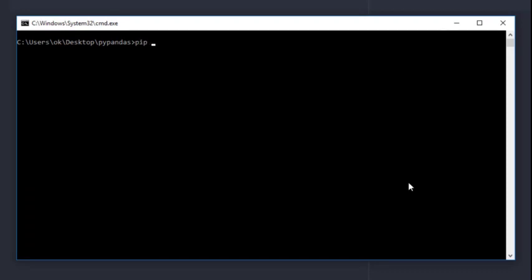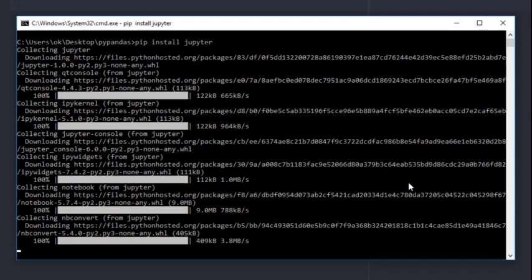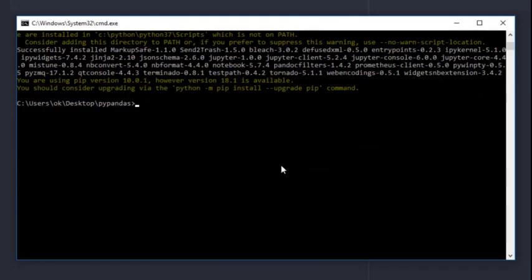Install Jupyter Notebook with the help of pip install and then jupyter. Once that is installed, make sure you go inside your desired folder. I would be working inside PyPandas because we can save files of Jupyter Notebook. So I would recommend you to create a new folder and work inside that. I would be working inside my PyPandas, and to open your Jupyter Notebook, all you have to do is call the command jupyter and then notebook.